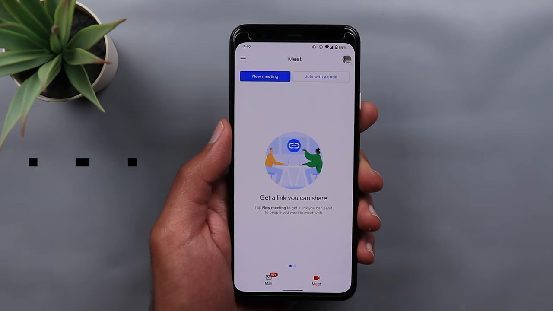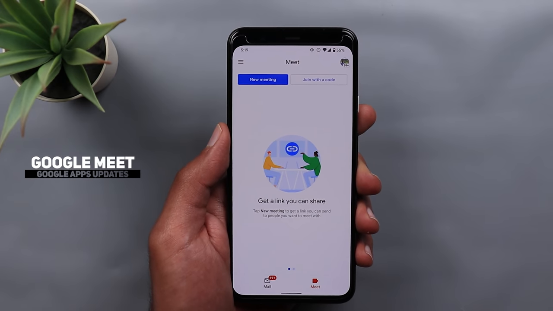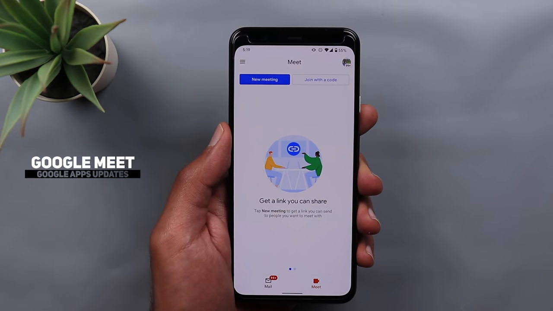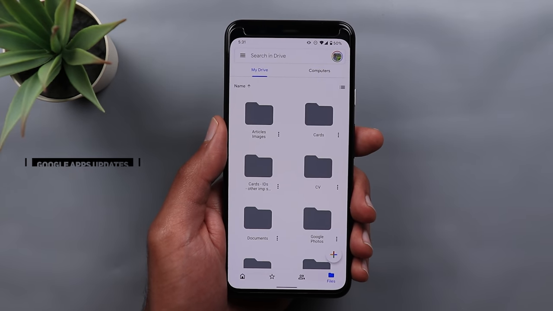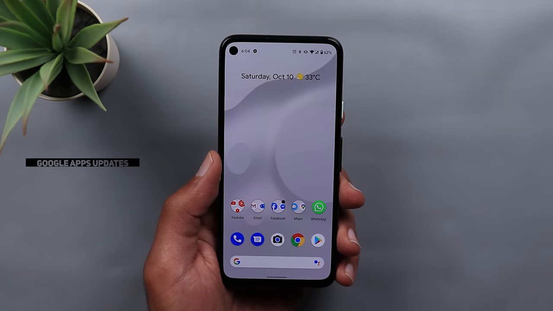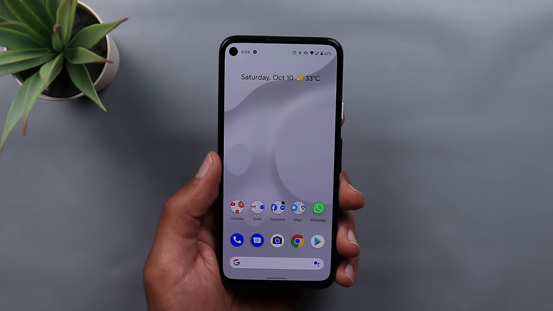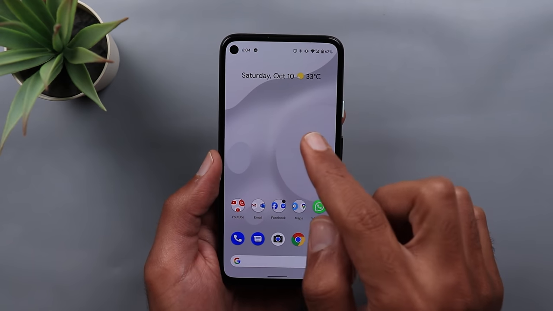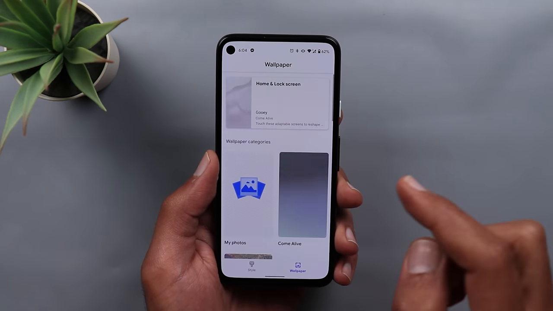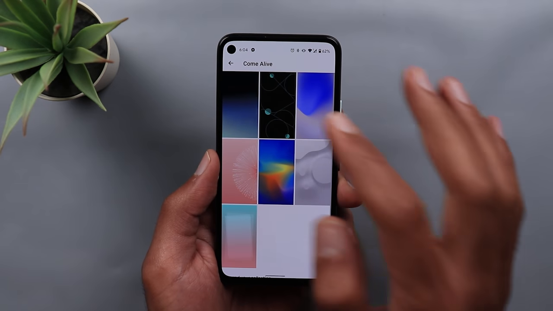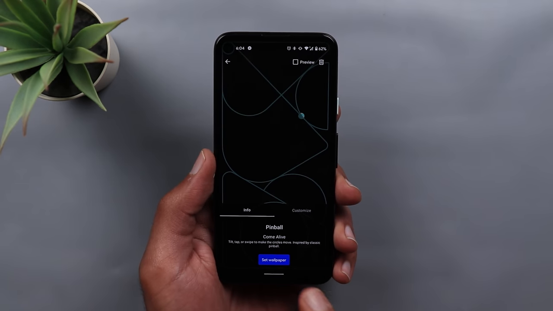Next, Google Meet will not limit calls to 60 minutes for free Gmail users until next year. Next, Google Drive will auto-delete trash files after 30 days. Next, if you are using a Google Pixel 4a and you have the Pixel Live Wallpapers app updated to version 1.4 from the Play Store, you will get a new wallpaper under Styles and Wallpapers. Then Come Alive and you will see a new wallpaper here called Pinball.